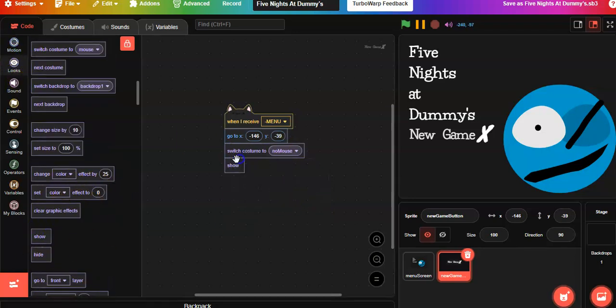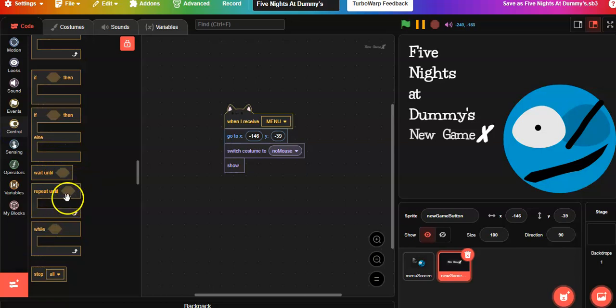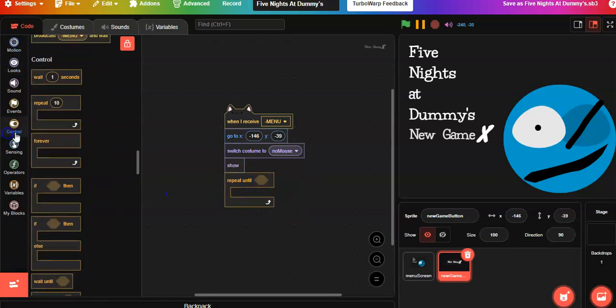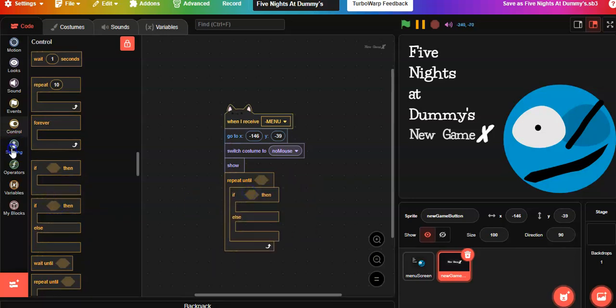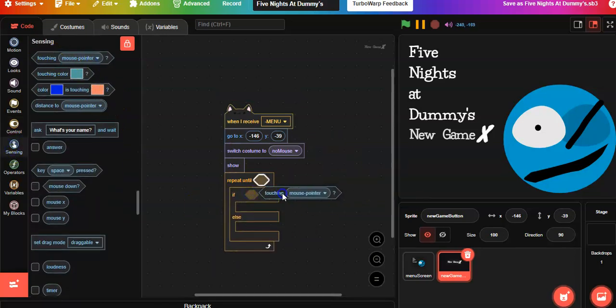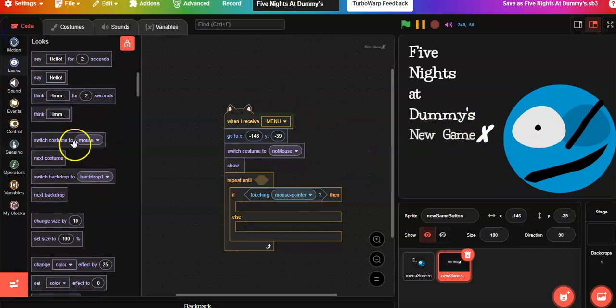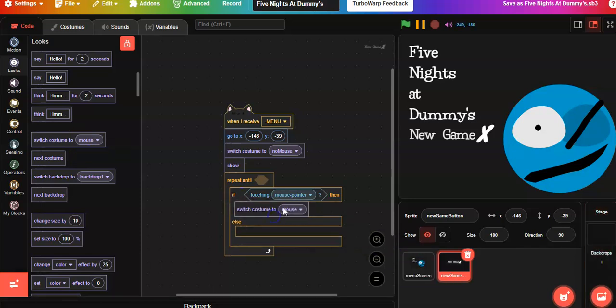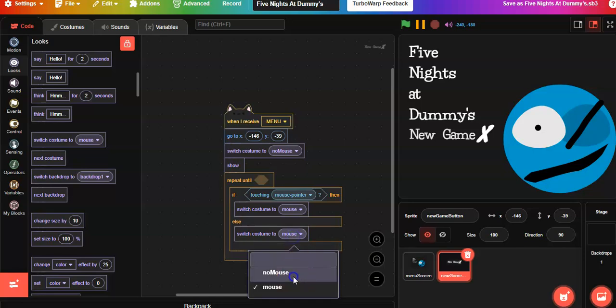then show. Now go to control, grab a repeat, and grab an if else. Go to sensing, if touching mouse pointer. So if the mouse is touching this sprite, what are we going to do? Switch costume to Mouse, else No Mouse.